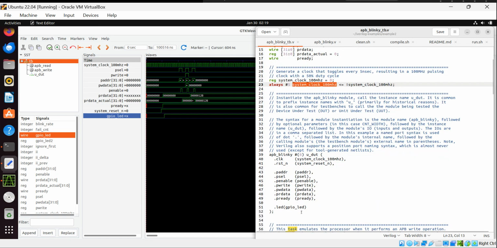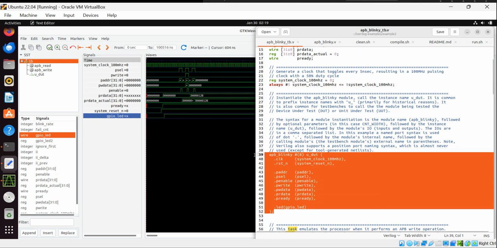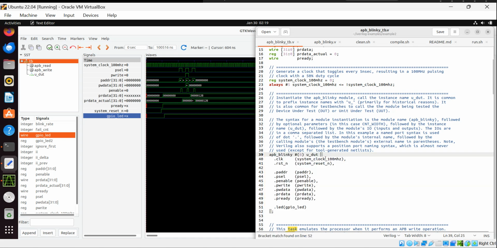Then we instantiate the Blinky block. I think in the previous design, we decided we wanted to call it u_blinky. So let's just do that.